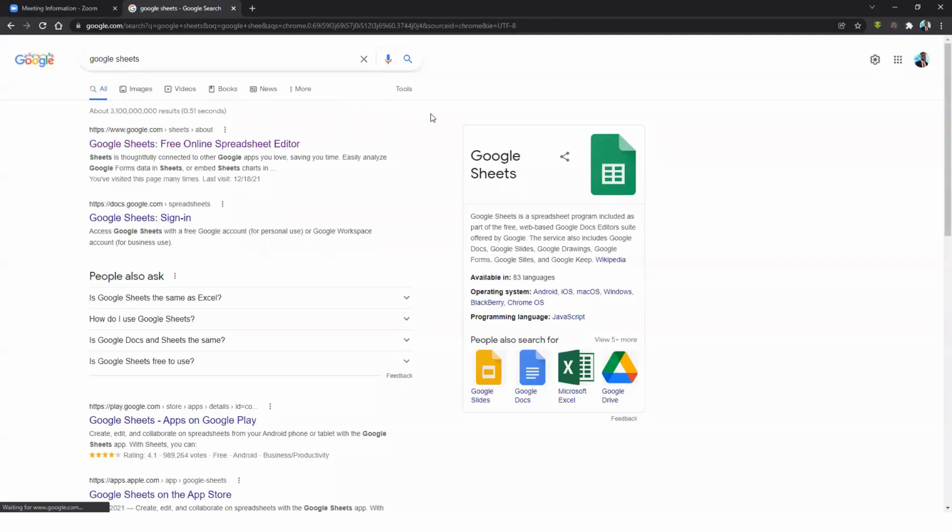Now, Google Sheets is part of Google Workspace. So we have Google Forms, Google Slides, Google Sites, Google Docs, and then Google Drive. All these are part of Google Workspace. Google Sheets is just one part of it, and that's the spreadsheet program. To access Google Sheets, just open a new browser.